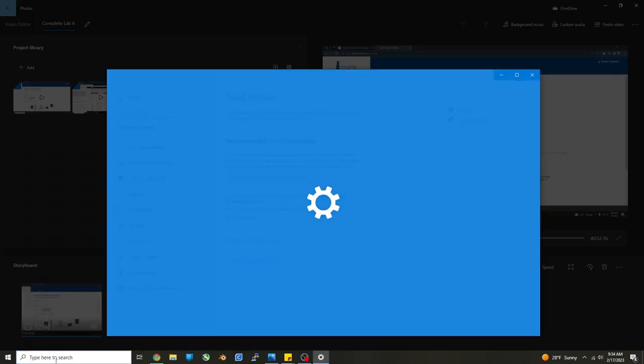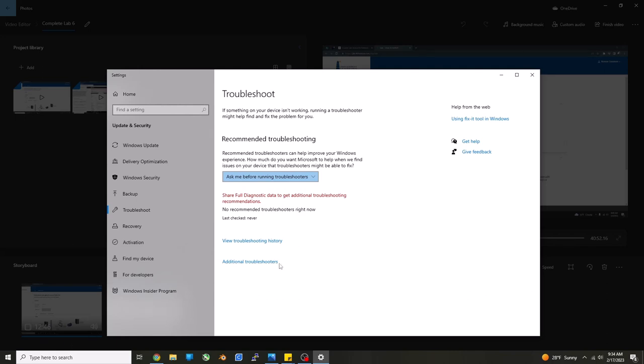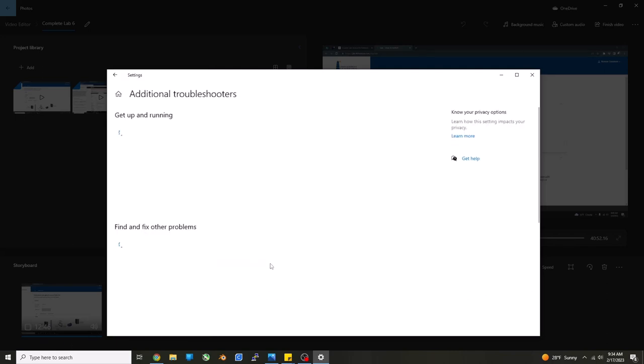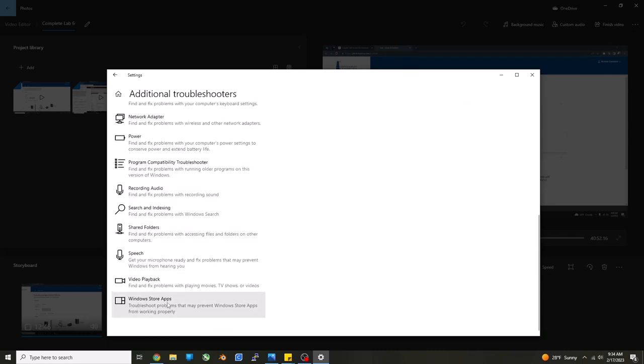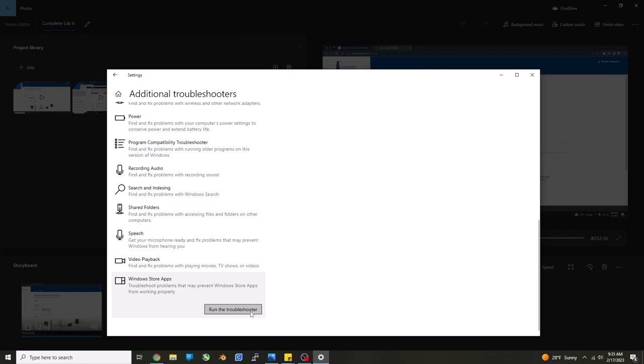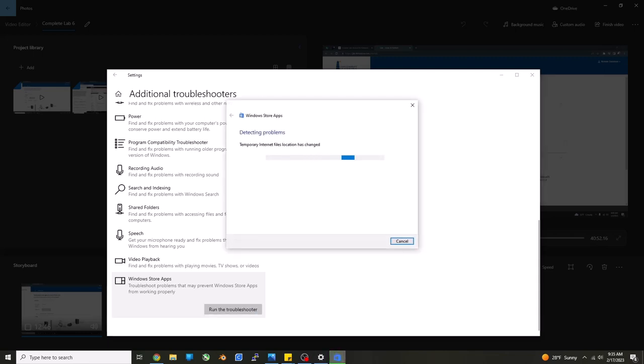So first we're gonna go down to the Windows Start tab and type in Troubleshoot Settings. We're gonna click on Additional Troubleshooters. Then we're gonna scroll down until we find Windows Store Apps. We're gonna run the troubleshooter. And then you're just going to go through the very basics of this and see if it pulls anything up. Click on next.